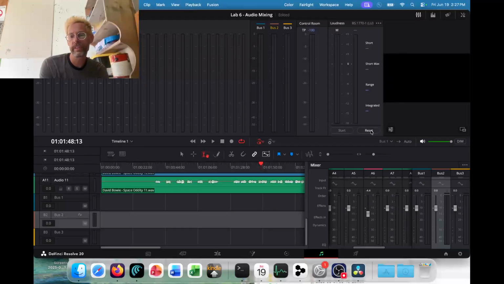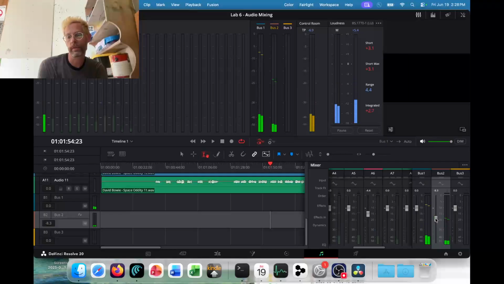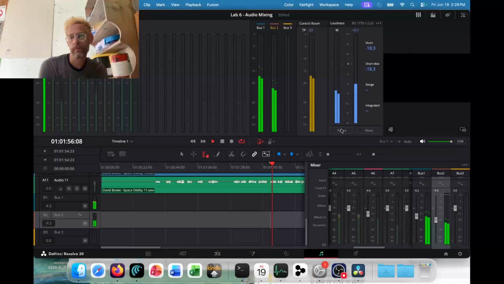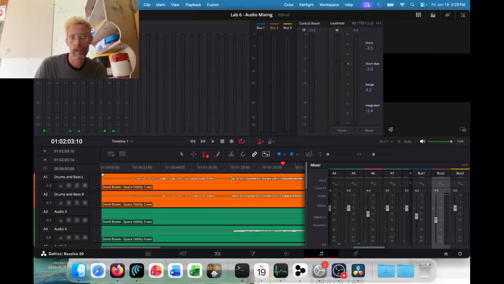So we'll reset this. I'm going to lower this down considerably and start it again to see if we can get somewhere around -16. Okay, we're a little better, but we're still way off the mark here. So let's go ahead. I just about grabbed the wrong bus. So let's turn this down considerably and try it again. And I forgot, we have a track soloed. We want to be listening to the whole mix. Let's try this again.